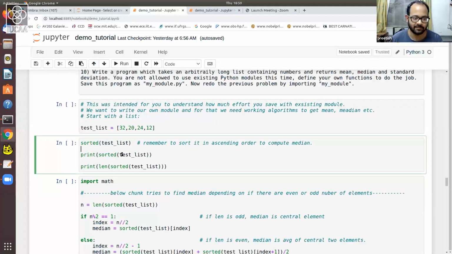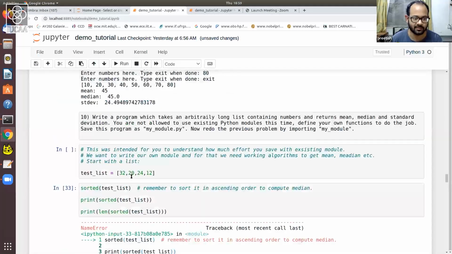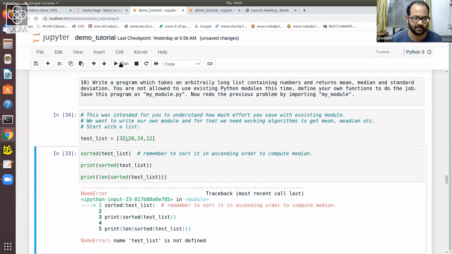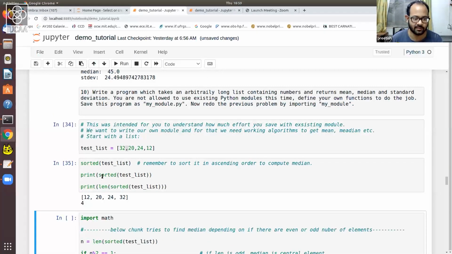So if I take this list and sort it, it will give me a sorted list. Sorry, this list is not defined yet. Okay, I've defined the list, and now when I run it, it gives me a sorted list. And you can also compute the number of elements it has, as in how many numbers you have in that list. For that, you can take the length of this list, and it gives 4.